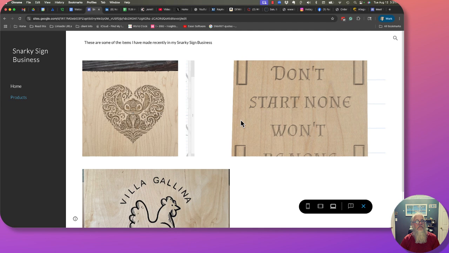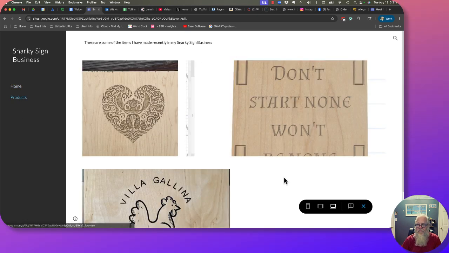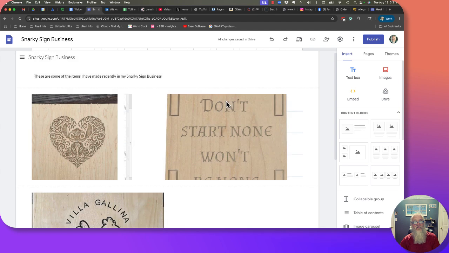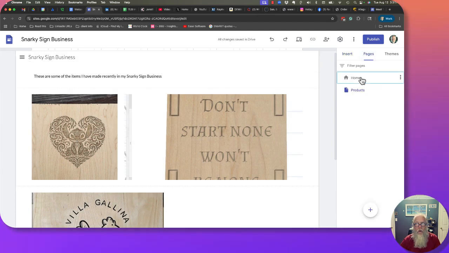And now when I go to preview, I'm previewing this page. Now I can go over here because my navigation's on the left. Here's home. There's my first page. And there's my products page. And then I can come out of that.